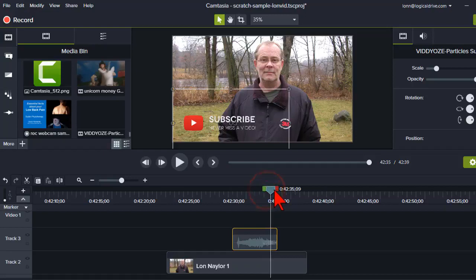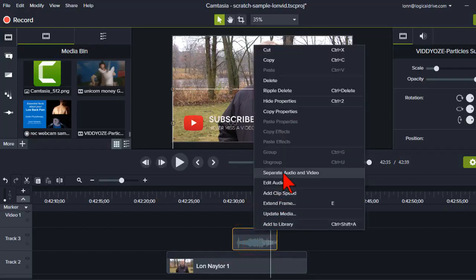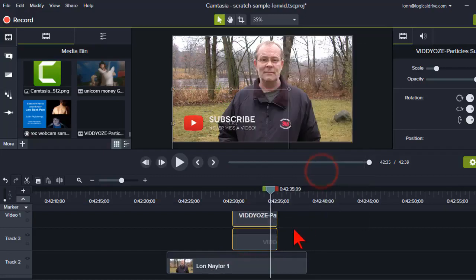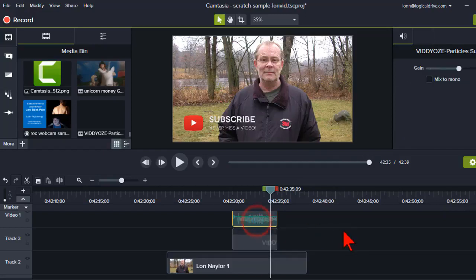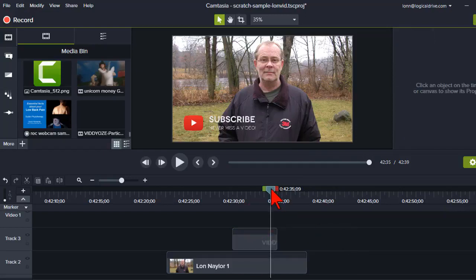This one has audio, so I'm not really going to get into how to futz around with that. In fact, I'm going to get rid of that. Separate audio and video. Let's get rid of the audio. Okay, so now it's just this little thing that pops up, it does its particle sparkle animation. It sticks around for just a little bit of time and then it goes away.